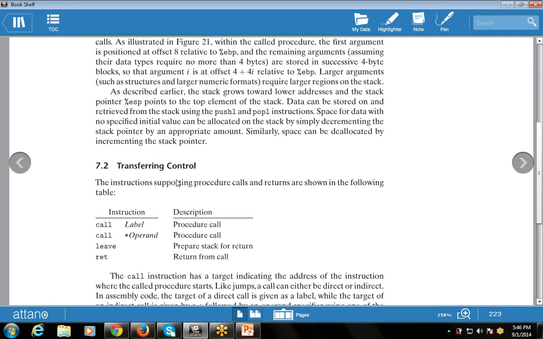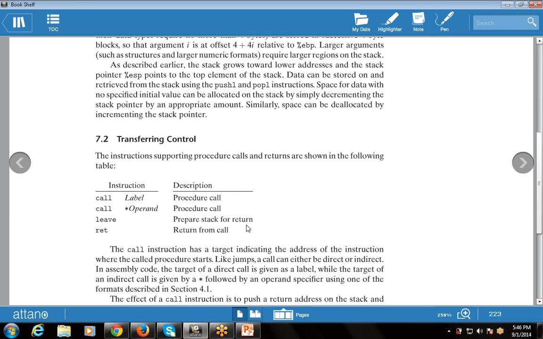Next topic is transferring control, which means how to transfer control from one part to another part. The instructions supporting procedure calls and returns are shown in the following table. These are the multiple procedure calls. As I told you, there are two concepts, caller and callee. This is call label, procedure call, call *operand, procedure call, leave, prepare stack for return, and RET, return from call. These are the transfer controls which we use in assembly language programs.